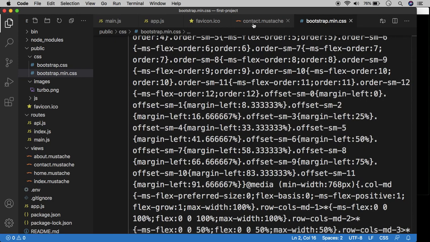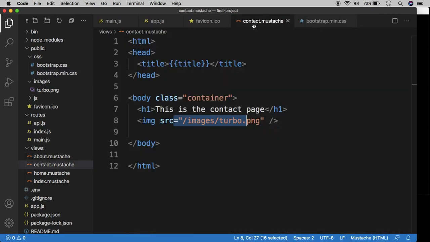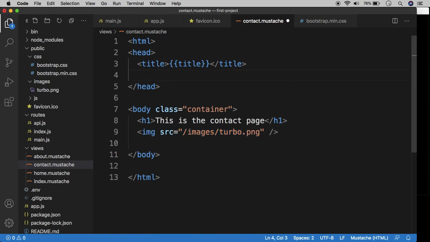So head back to the contact template, and just like the image, we want to import the CSS file, but this time it's called a link. And a link has an href, which is basically the same as the src. It's just a reference to the file path. So we do CSS and then bootstrap.min.css, close the tag.